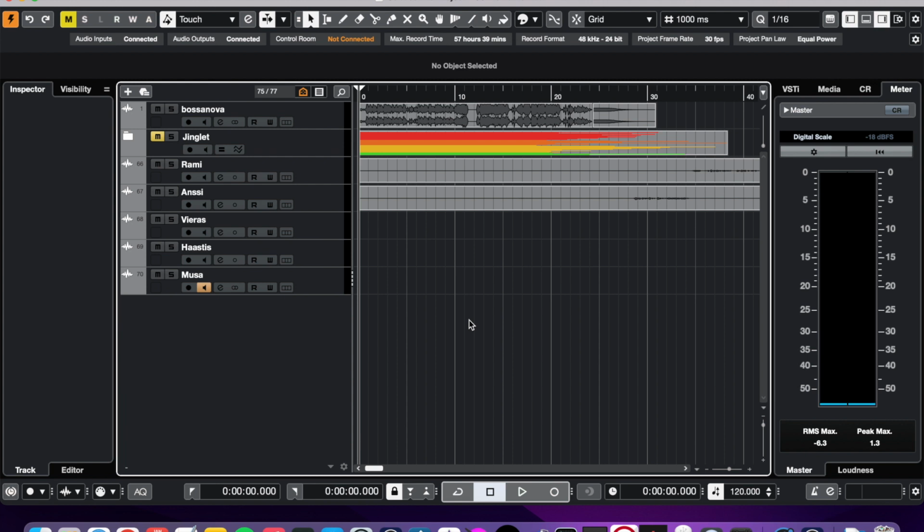Anyway, I hope you enjoyed this quick demonstration. These are some of the keyboard commands that I use on the regular.